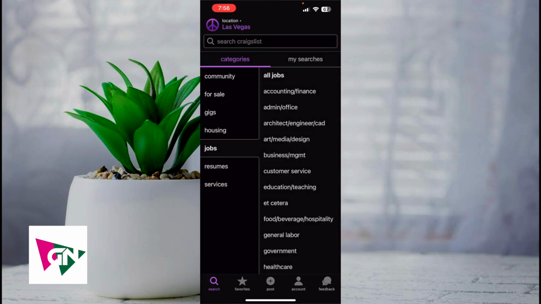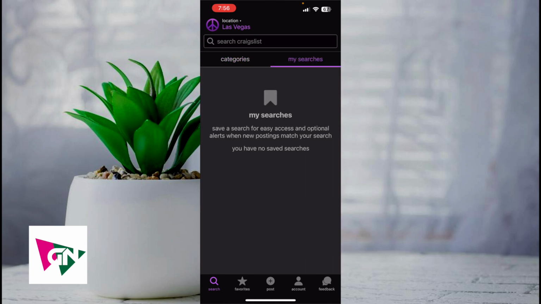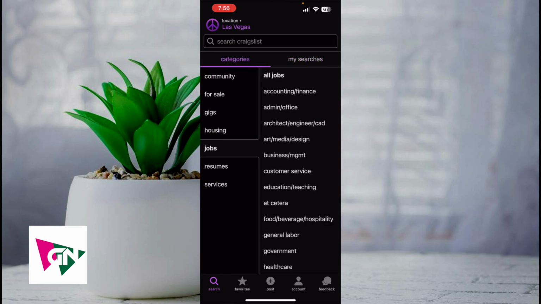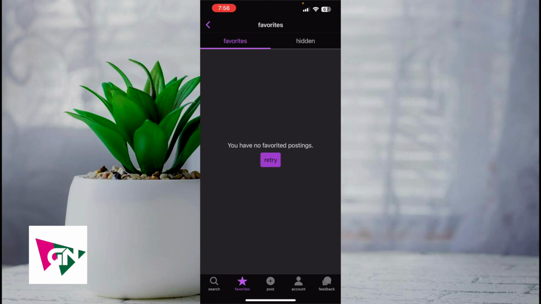Now you have Craigslist opened up for you, and it's really easy as far as it's sorted through categories. And then you have a My Searches tab, which is basically a history of different searches that you've made on Craigslist. On the bottom hand side, you have a favorites tab, which you can also favorite postings such as, let's say, job postings or car rental postings, or even apartment postings as well.